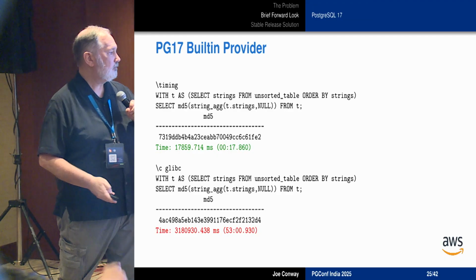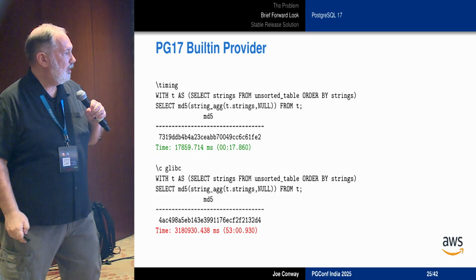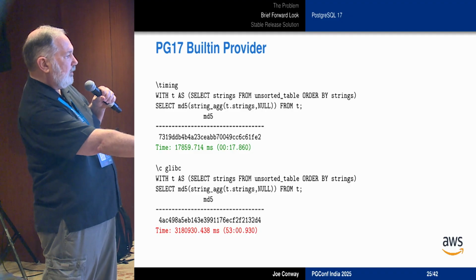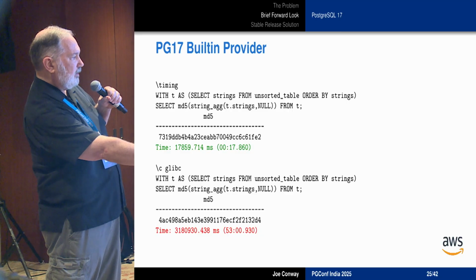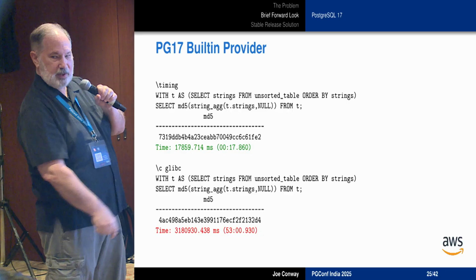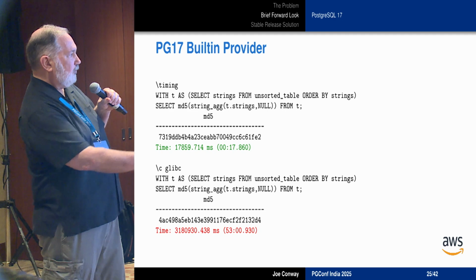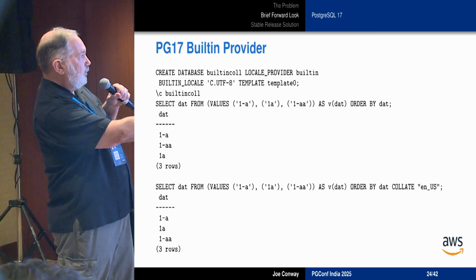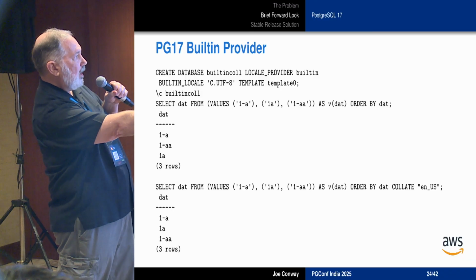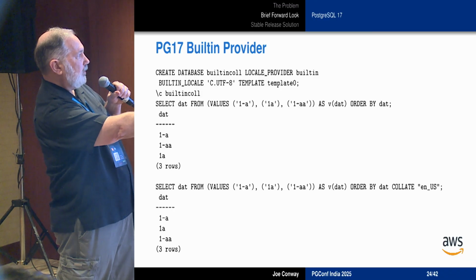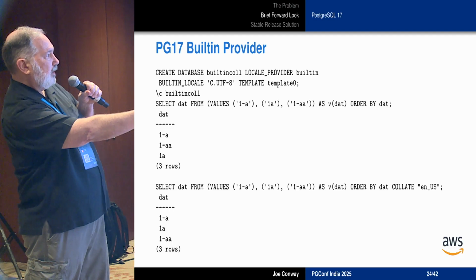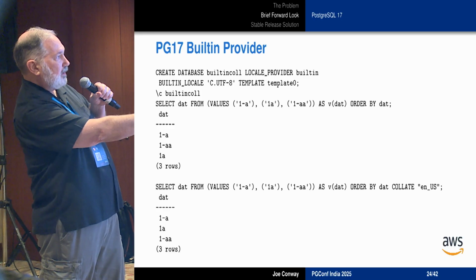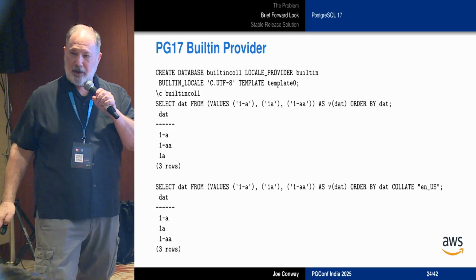What is the difference between these two? So this one is using the glibc provider. So you can see it's back to the 53 minutes, and this is the rel 9 string that we got earlier. And the first one is using the built-in collation provider. So if you create your database like this, locale provider built-in, locale C.UTF-8, you're basically getting C collation semantics, but UTF-8 character encoding.